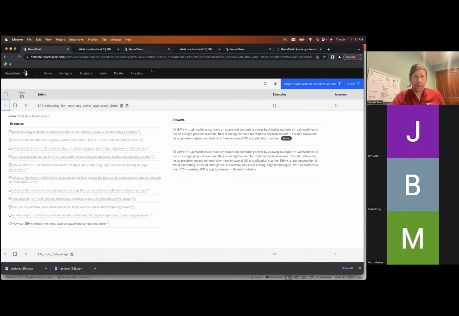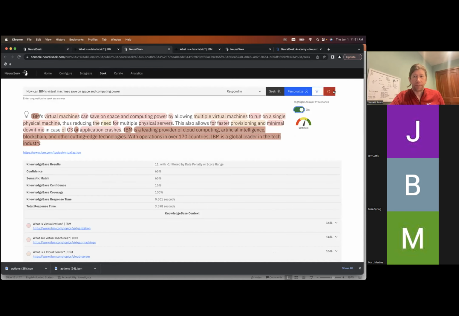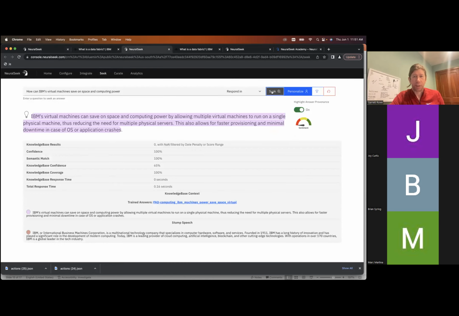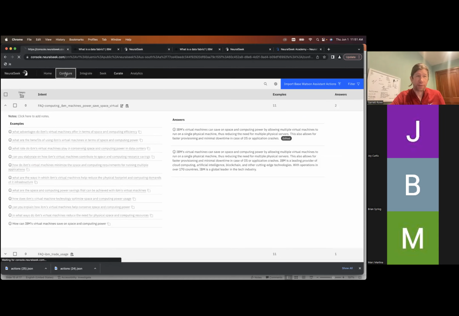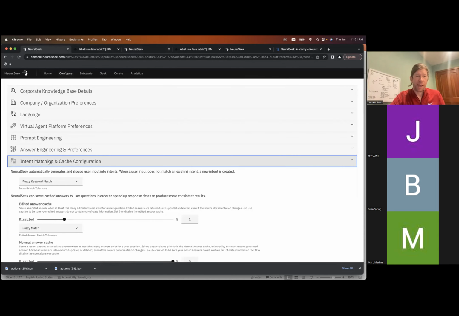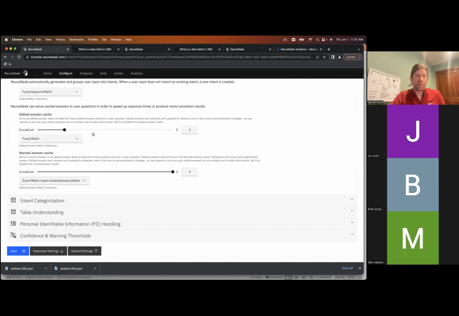And so let's go back in over here. I'll clear the context. I'm going to ask the question again. Because I have the system set up right now to automatically default to giving the edited answer if one exists. And let me show you in the settings where that is. So in configure, in cache configuration, there are two answer caches that allow for the system to answer exactly and fast. There's the edited answer cache and there's the normal answer cache.